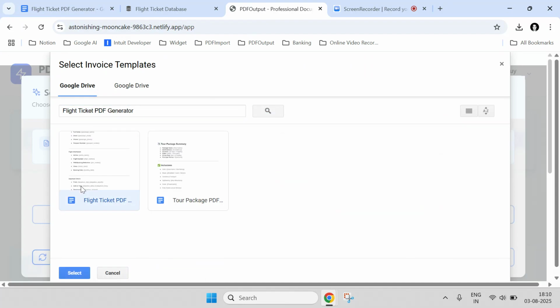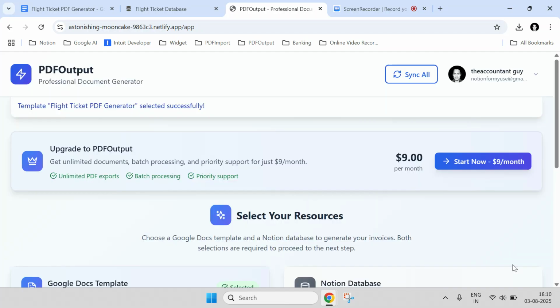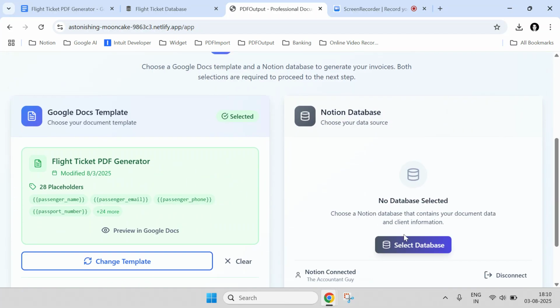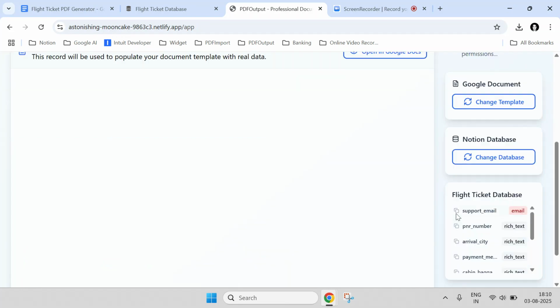select the flight ticket PDF generator, click on select. So now you can see the template is appearing here. Click on this and click on use this template. So the template is added. Let's click on select database and you can see the database showing over here. Click on this and the database is also added.